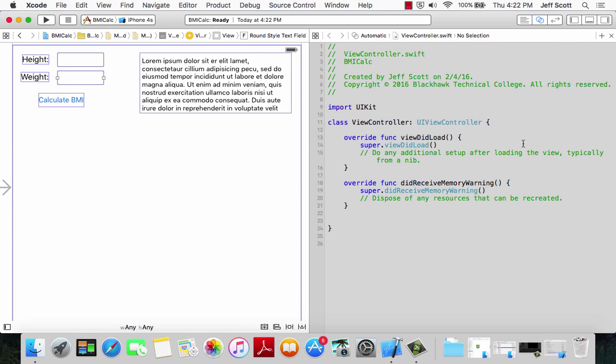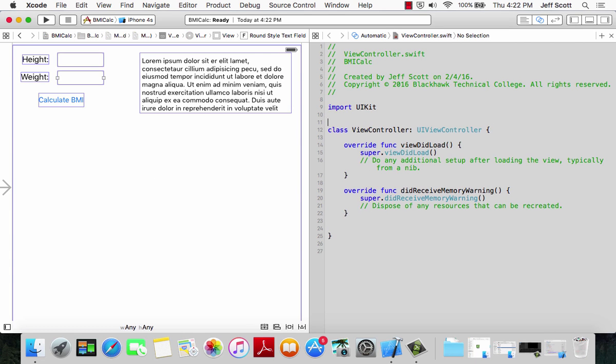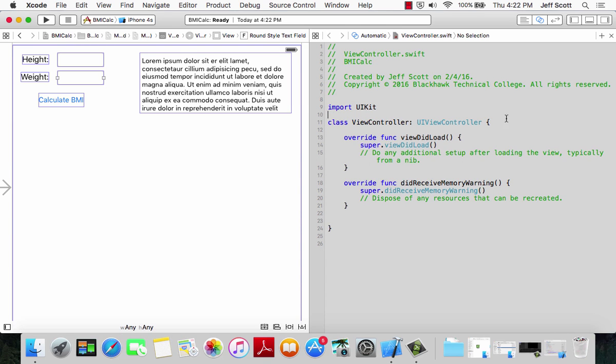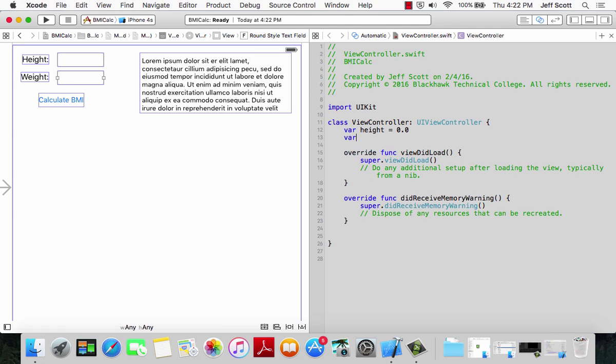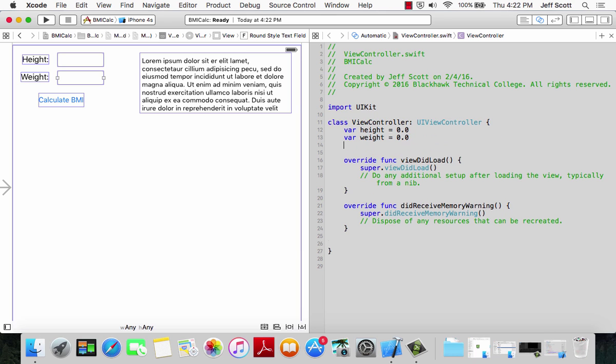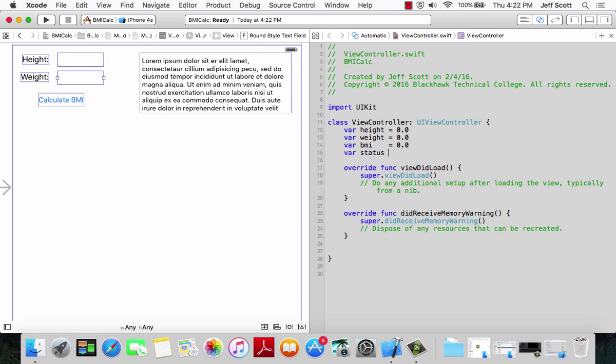Now, I can go and do that stuff, but you know what I'm going to do first? I'm going to come up here. Does this look familiar? Like maybe we just did this a couple minutes ago? I'm going to say var height equals 0.0. Var weight equals 0.0. Var BMI equals 0.0. And var status equals double quote, double quote. Okay? Now, what I'm just showing you there, that'll work just fine.